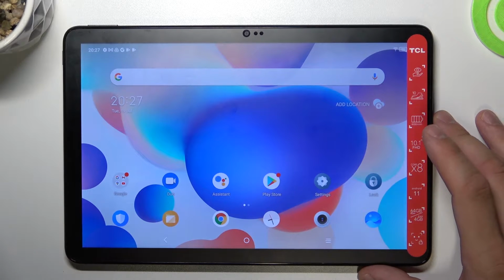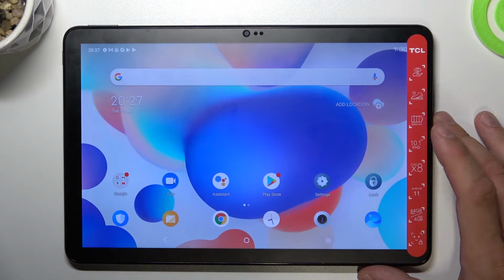Hello, in front of me I've got TCL NxtPaper 10s. In this video I'll show you all unlock methods.